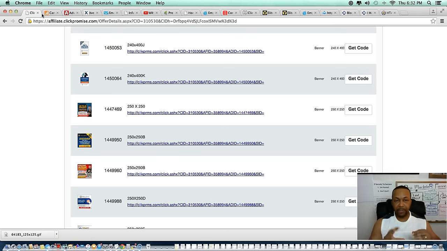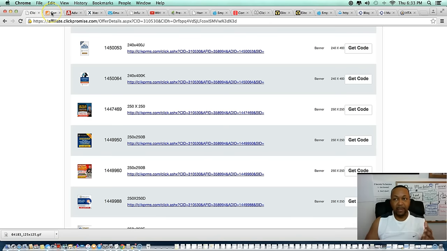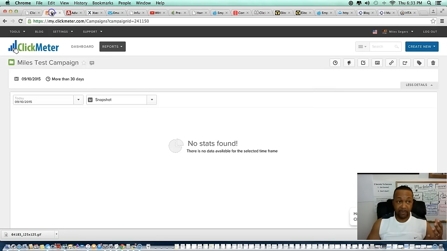Now, you spoke of rotators. I'm making an assumption here. I'm assuming you know how to create a rotator. I'm assuming you're using something, for example, there are different tracking softwares that you can use. The one that I use is called ClickMeter. I don't know if you're using ClickMeter, but this is the one that I use.